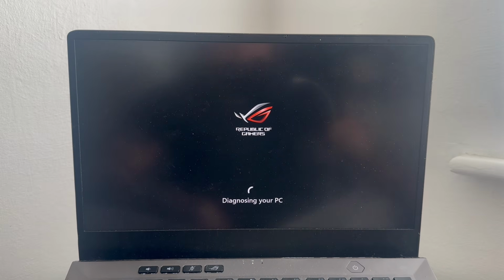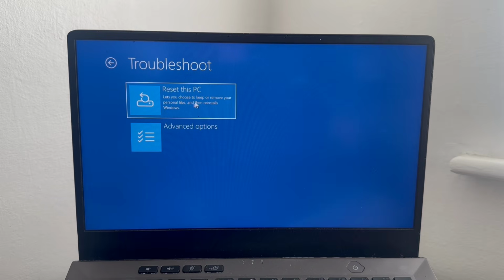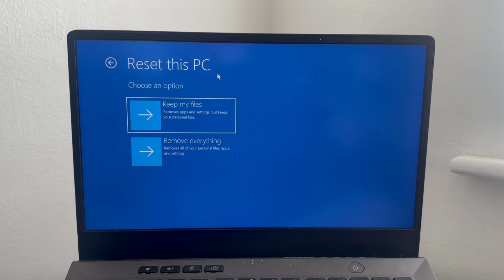Now, if that doesn't solve it, another thing you can do is come back over to the recovery screen, and this time we're going to click on Troubleshoot once again, and this time select Reset this PC. Now, you'll have two different options here to either keep your files or to remove everything. So we're going to be selecting Keep My Files, and this will keep all of your personal data. It will only remove any third-party applications.